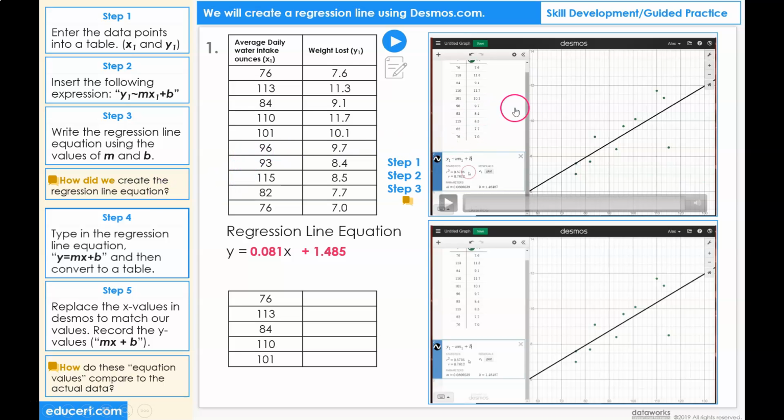To create this regression line, first we had to enter our data points into a table in Desmos.com. After we entered the table, we had to type this expression from step number 2. Then the values of m and b appeared computed by the software, and we used those two values to create our regression line. Let's continue.